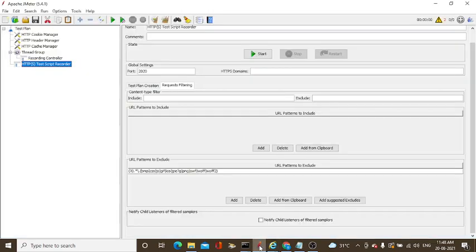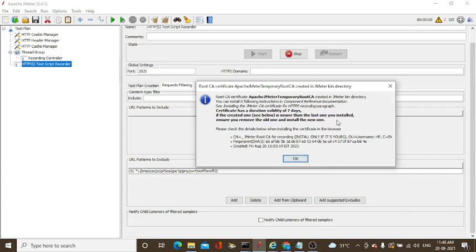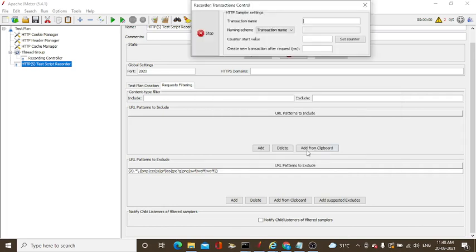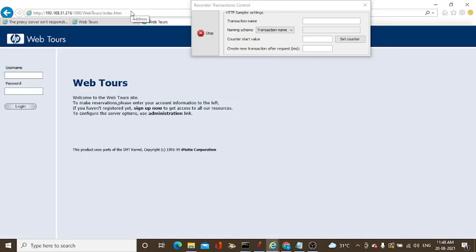It's completed. Now you need to start the recording. Click on start recording. The CA root certificate will be asked. Afterwards I will show you how to install the root CA certificate. After that is ready, you need to proceed to recording. You need to give this URL: http://192.168.31.216, this is the IP address you will see, :1080, then webtours/index.html. This URL is a must.